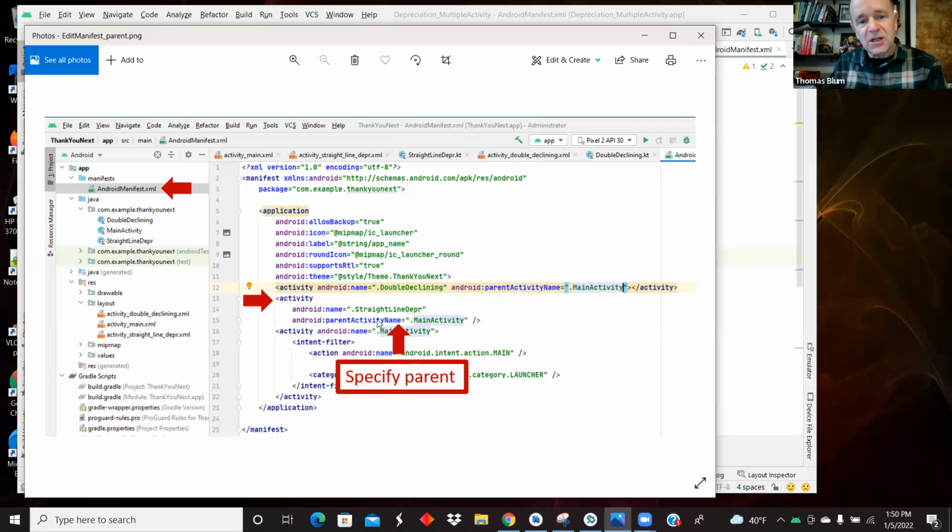But here's this additional activity tag that popped up because of that previous action of right-clicking and saying I wanted a new empty activity. The Android name, straight line depreciation, was provided automatically, but I added this android:parentActivityName MainActivity. That's for conveniently going back, when I'm on this straight line activity, to my main menu. Specifying this property will make it easier to go back. Okay, and those are the pictures I wanted to show you.